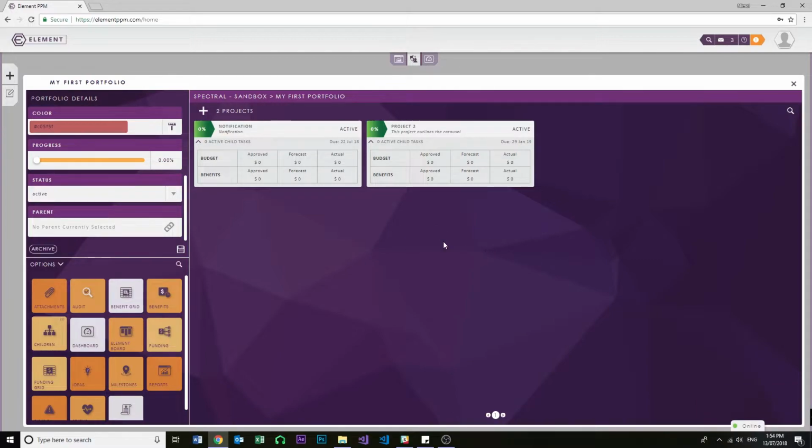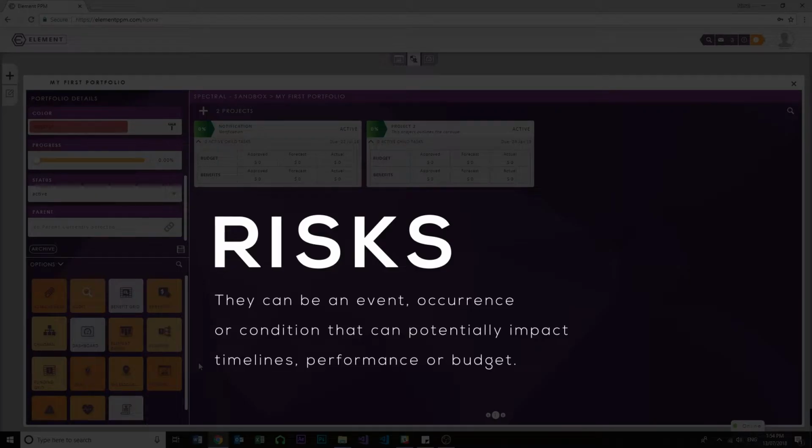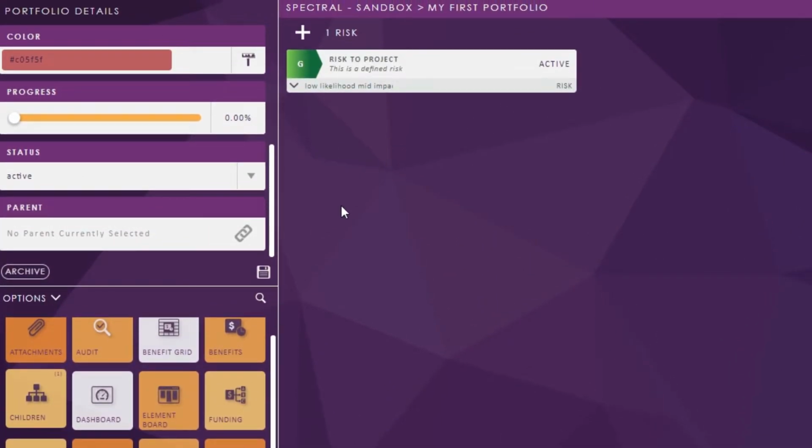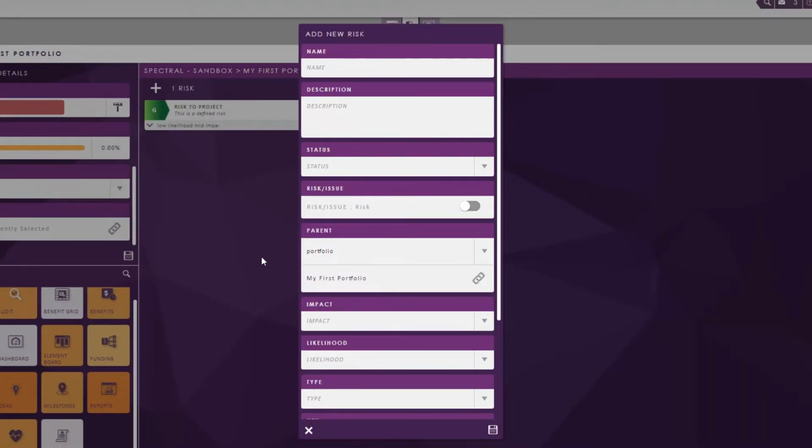So now I'll show you how to create some other objects. Let's look at creating a risk at the portfolio level. If I look at my menu and I select the Risk and Issues button, you'll notice that it'll display any risks I've already got associated with this portfolio, but I can also create a new risk by clicking on the plus button. Now you'll see that the Add New Risk form has popped up.